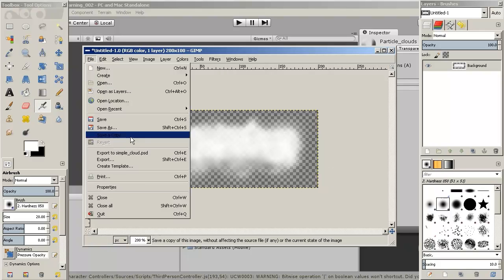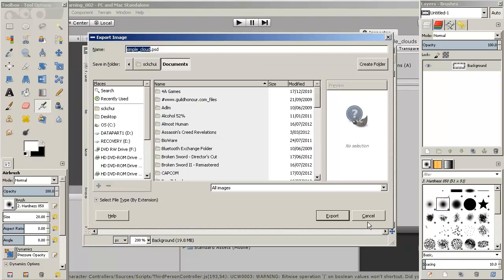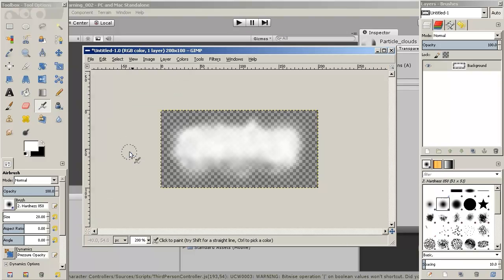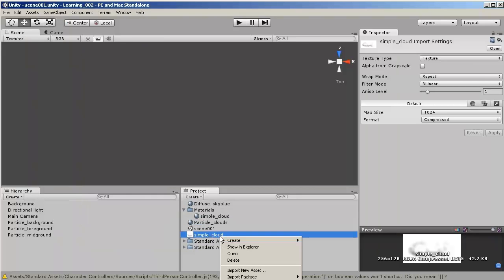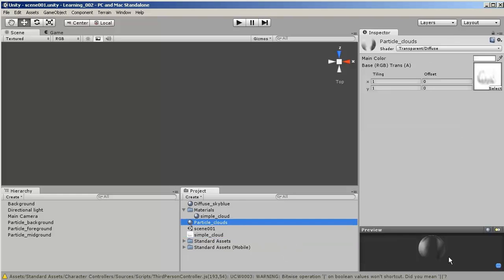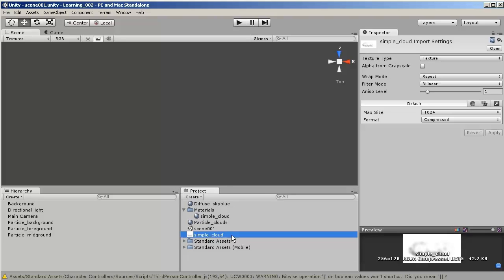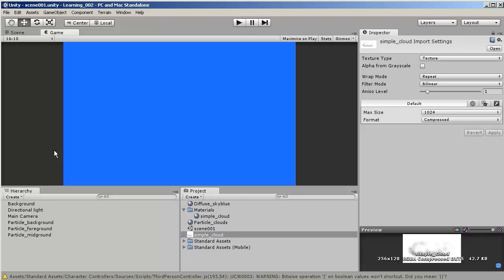So export. Actually, let's just export back to the same file. And do we need to reload this? Refresh? Or like re-import? It looks pretty grey there still. I don't know if that's changed at all.